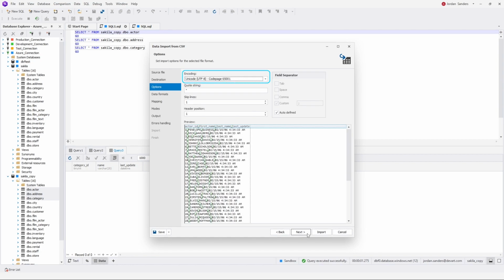Encoding. We check if it's correct. If it isn't, we can select another one from the drop-down list. Quote string. We can specify the character to be used for string quoting. Skip lines. We can define the quantity of lines to be skipped during import. Note that the lines are counted from the top.